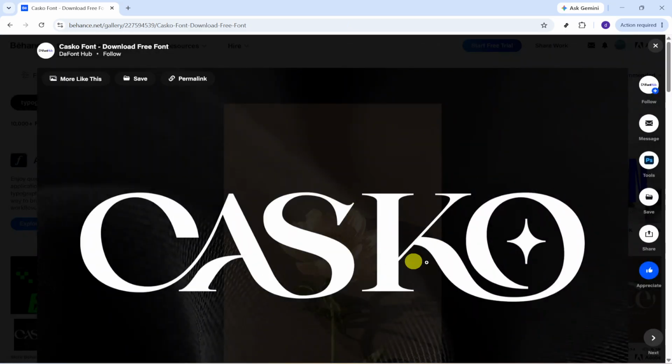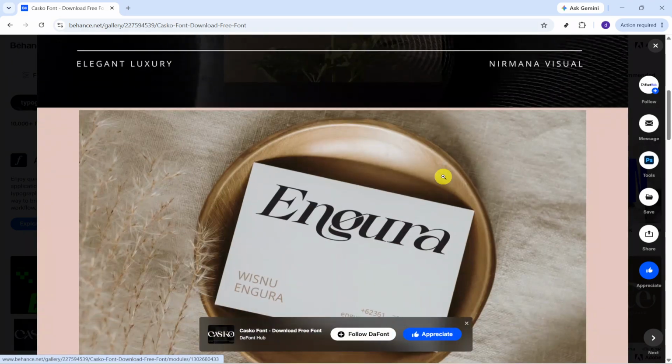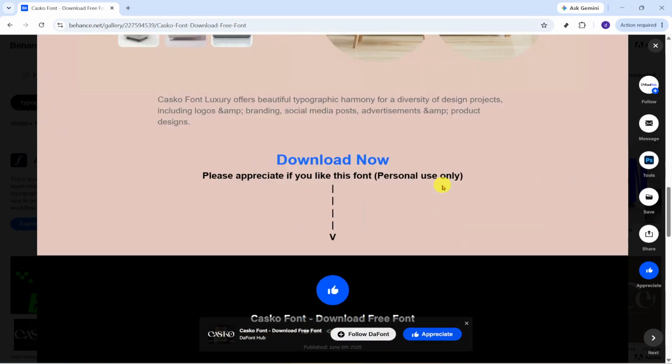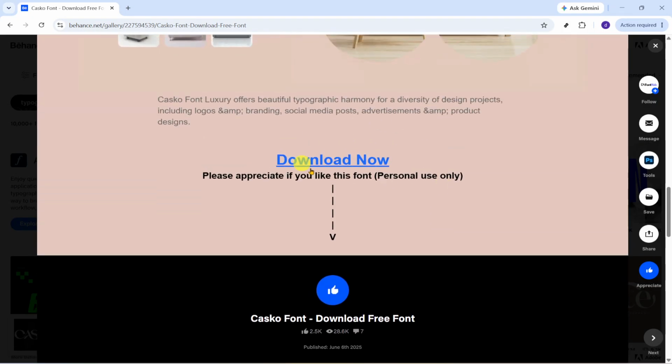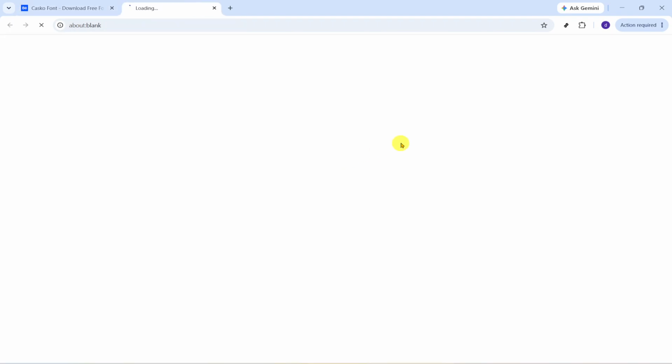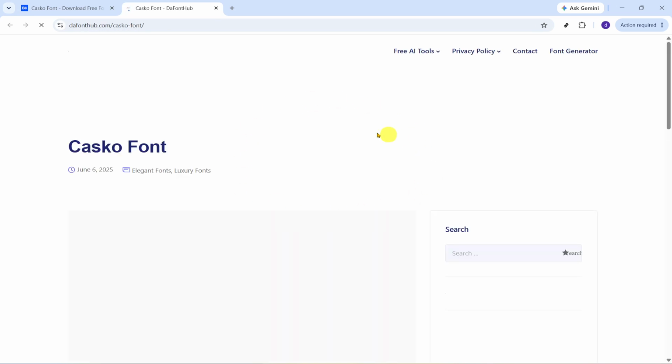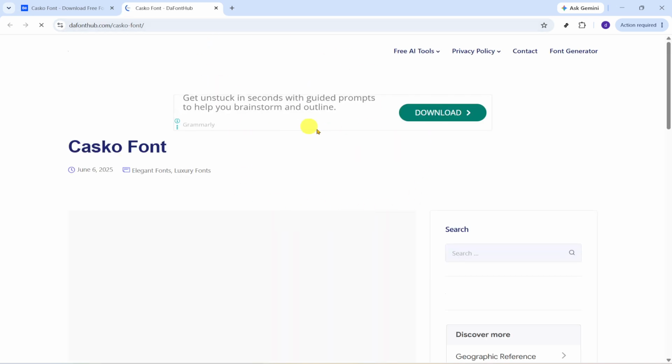After that, return to the font project and scroll down through the page. This part is important because many Behance creators place their actual download links farther down in the project description rather than at the top. As you scroll, keep an eye out for the section that includes the download call to action. When you see the Download Now button, click it. That should take you to the font download source provided by the creator.